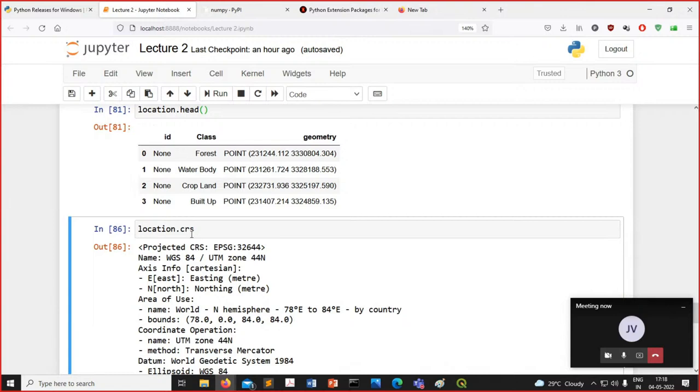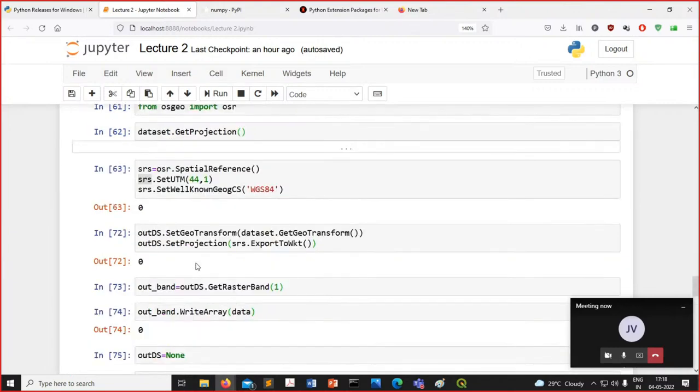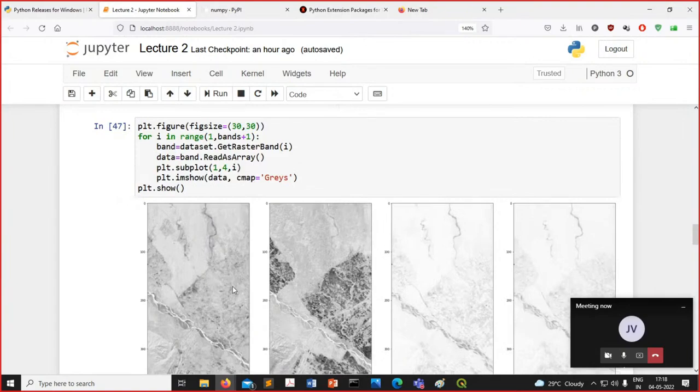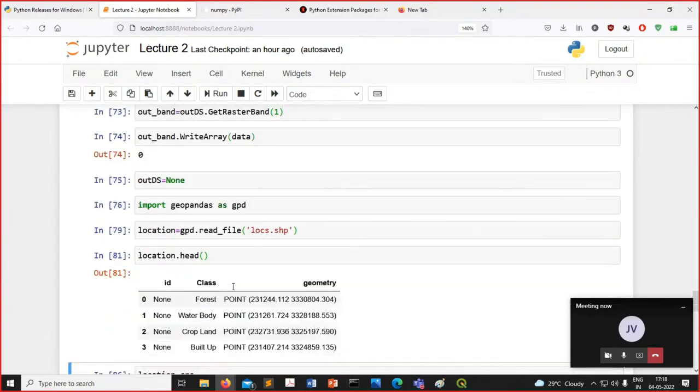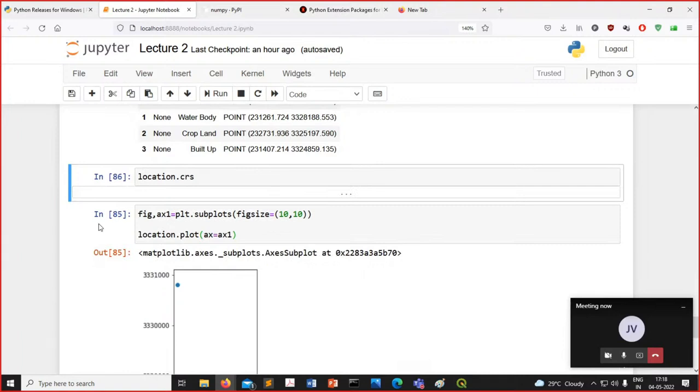So here if you see the CRS, here it is UTM zone 44 north and WGS 84. Here also the same thing. They belong to same area. Now let's see by plotting them one over other what can be done.